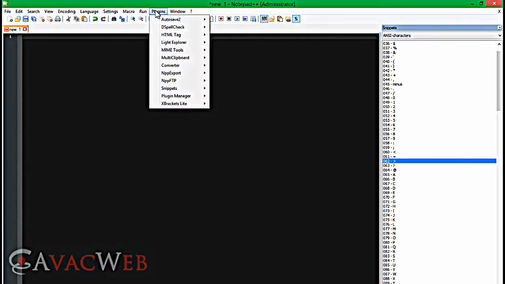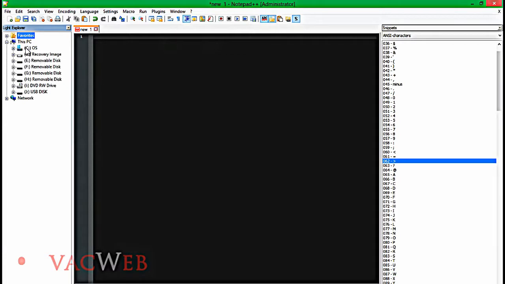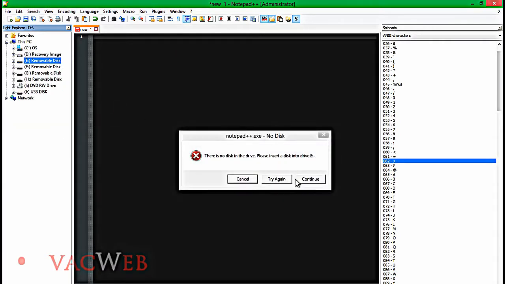Okay, so now we go to our plugins and now we have all this stuff. Click Light Explorer. This opens up a whole bunch of stuff for us.